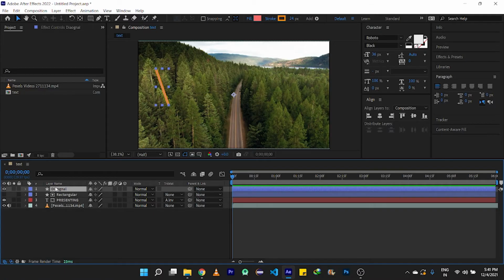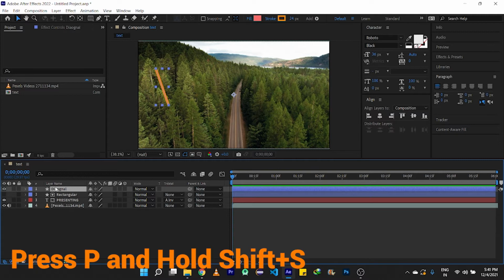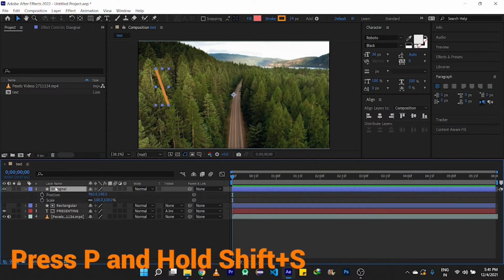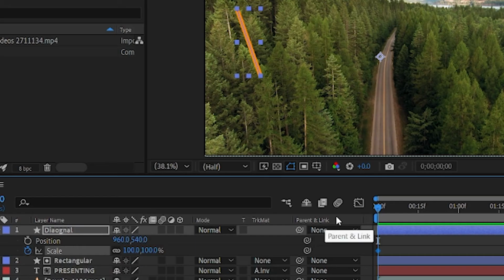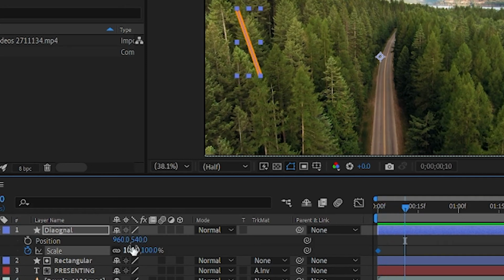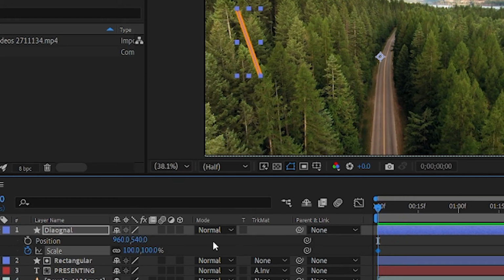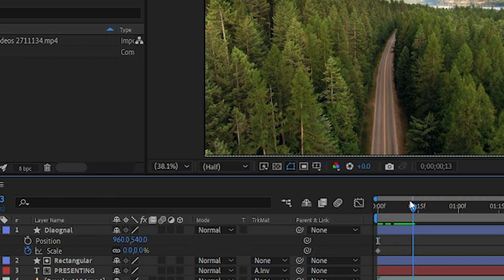Now let's animate all one by one. Go to the diagonal layer and press P and then hold the Shift button and press S on the keyboard. And select the stopwatch icon on scale and create a keyframe. Make the value 0 on the scale. After a few frames, increase it.